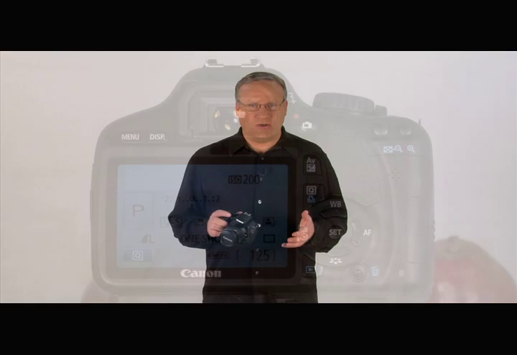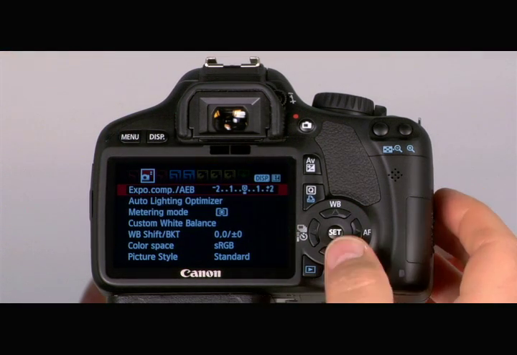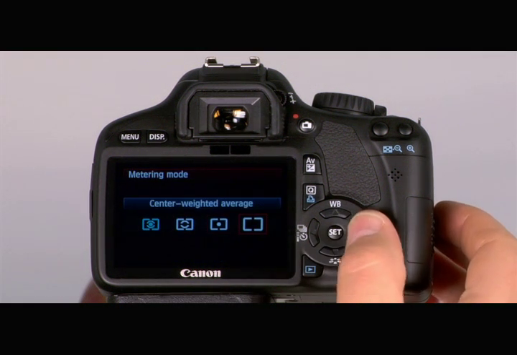To access the metering modes, press the menu button and scroll to the second camera tab. Select metering mode and press set. Press the cross keys to make your selection and press set.